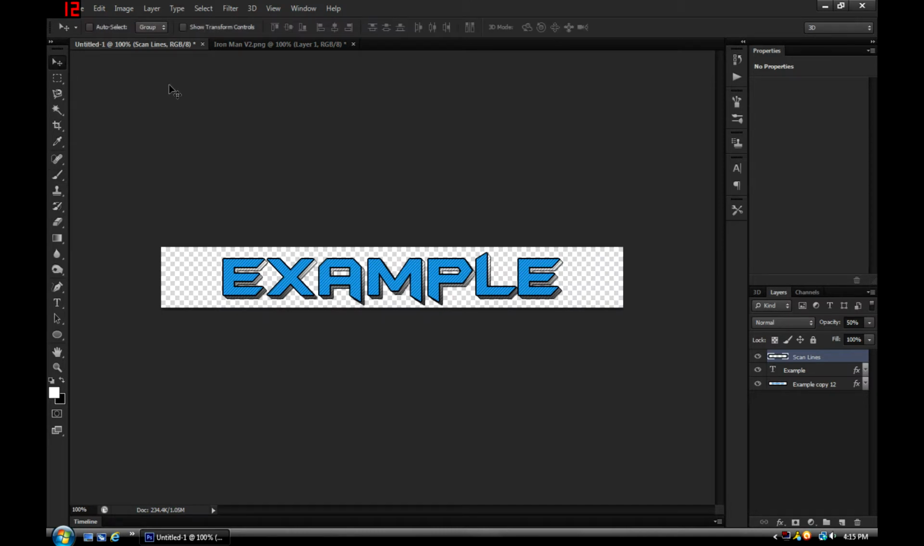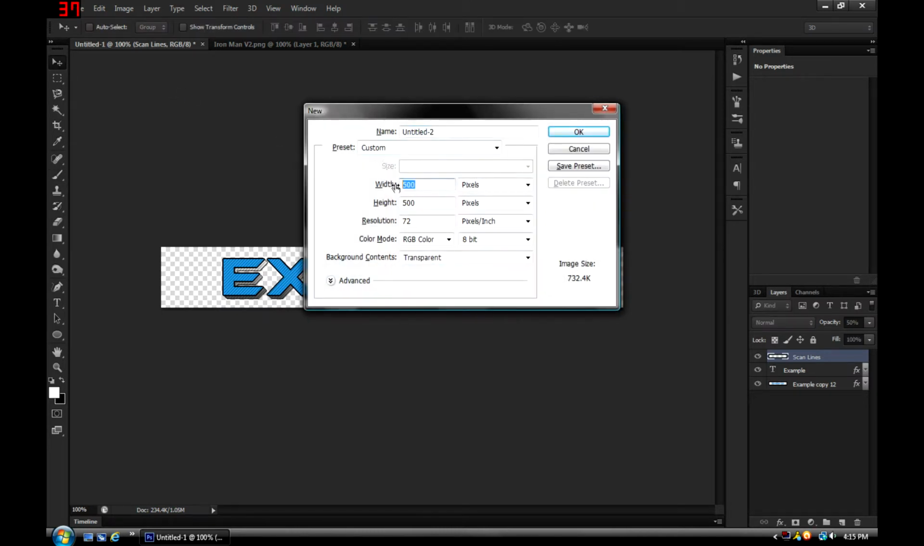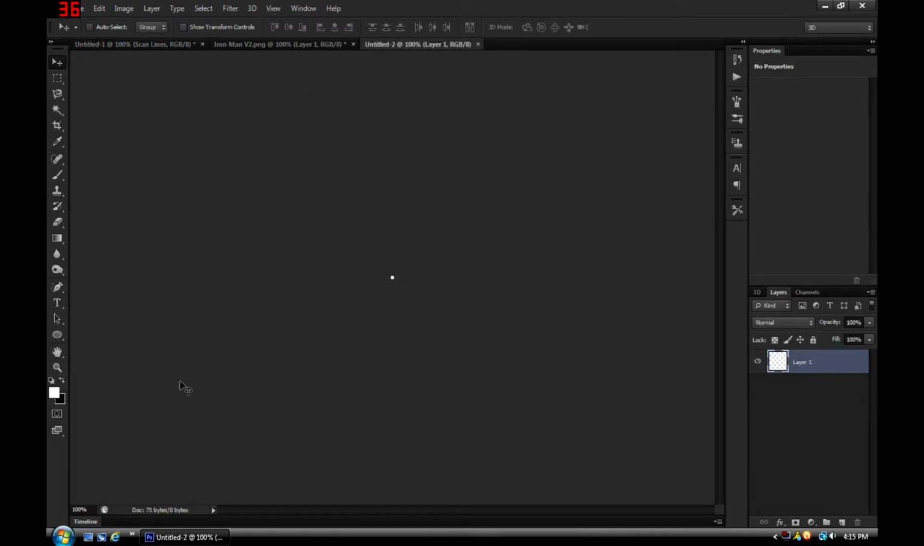What you're going to do is make a new document. You're going to make it 5 by 5. And then you're going to hold Control and hold the plus button until it comes up to 3200%. That's as high as you can zoom in.